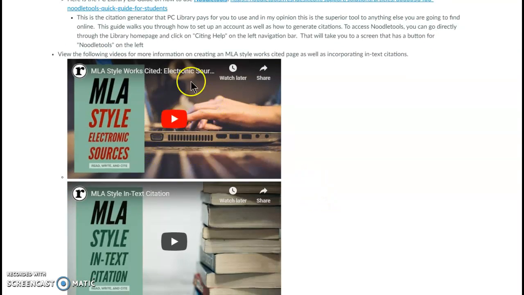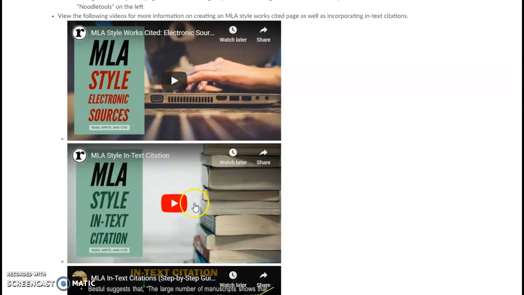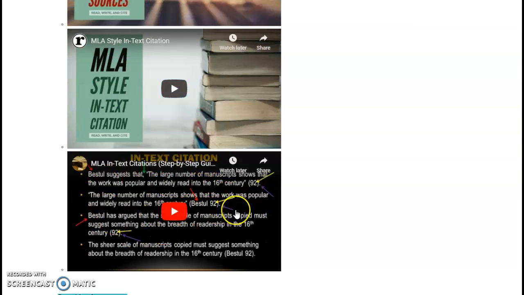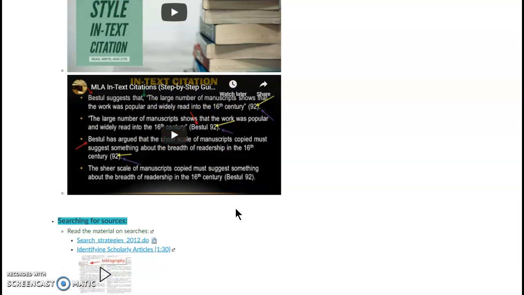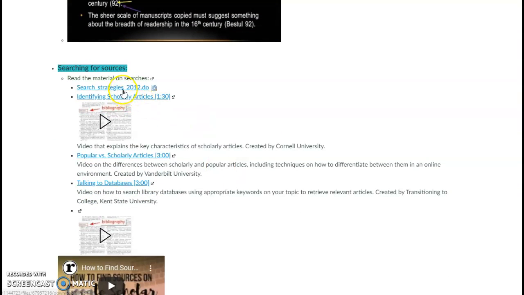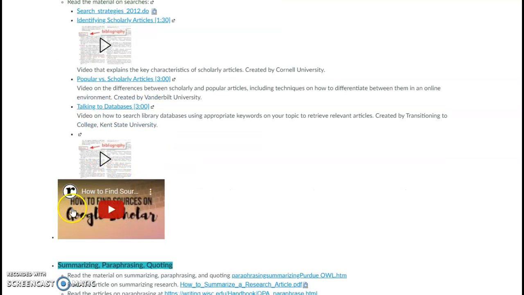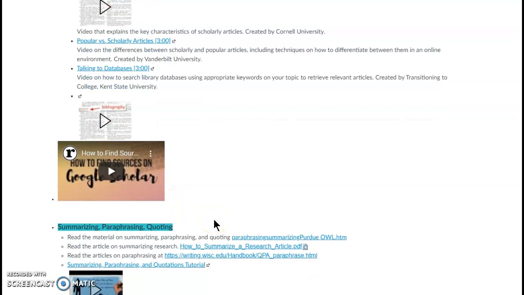I've also given you some videos. This is about creating an MLA style works cited, about in-text citations, and a little bit more about in-text citations, because it's like, how are they similar and how are they different? And here it's how to find sources, how to identify between popular and scholarly sources using the databases. And this one right here I think is really important, how to use Google Scholar. I think that Google Scholar is especially helpful. It's pretty user-friendly. It's a familiar interface if you use Google.